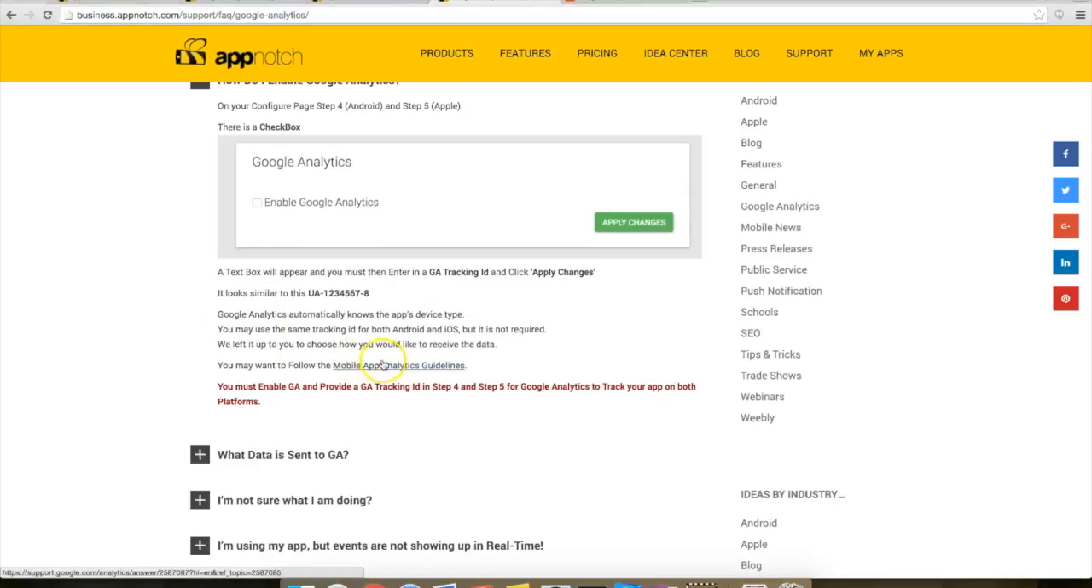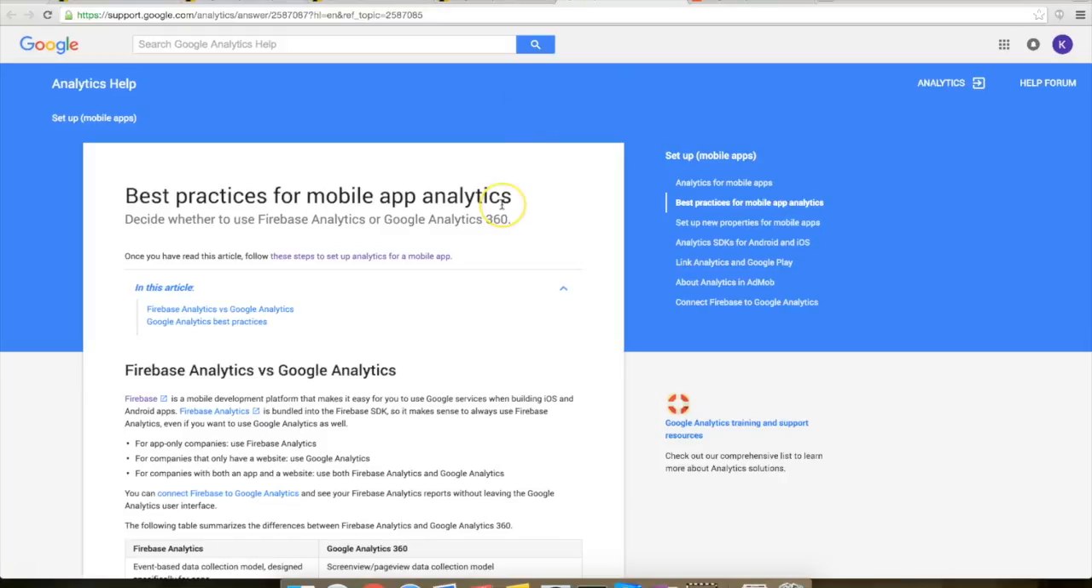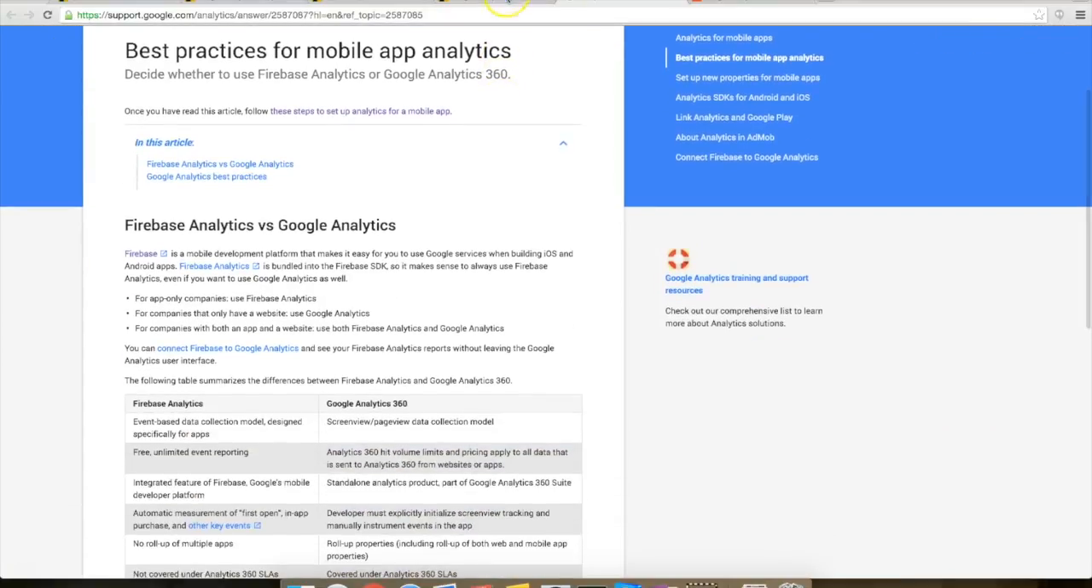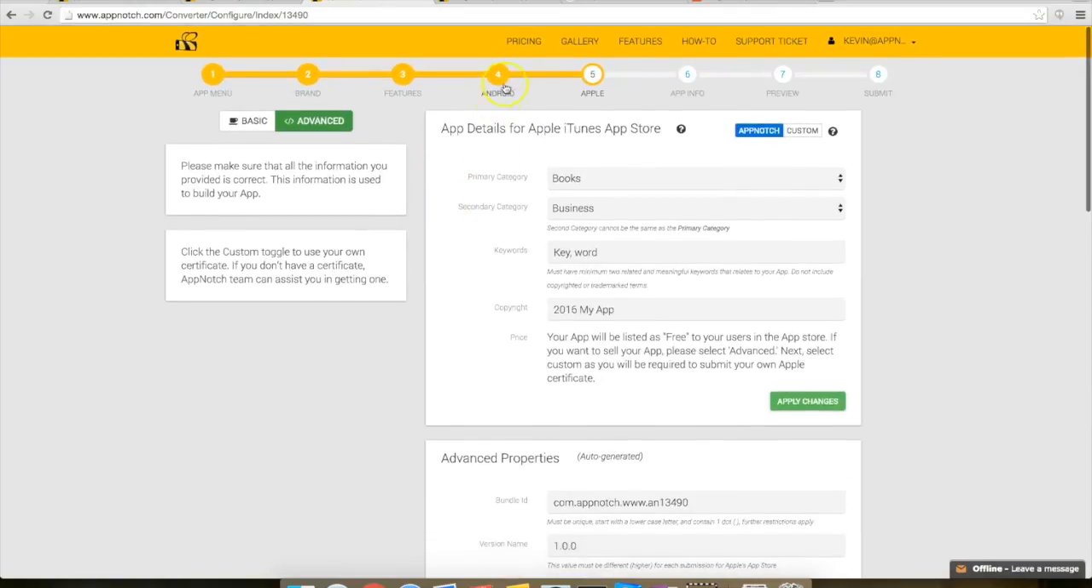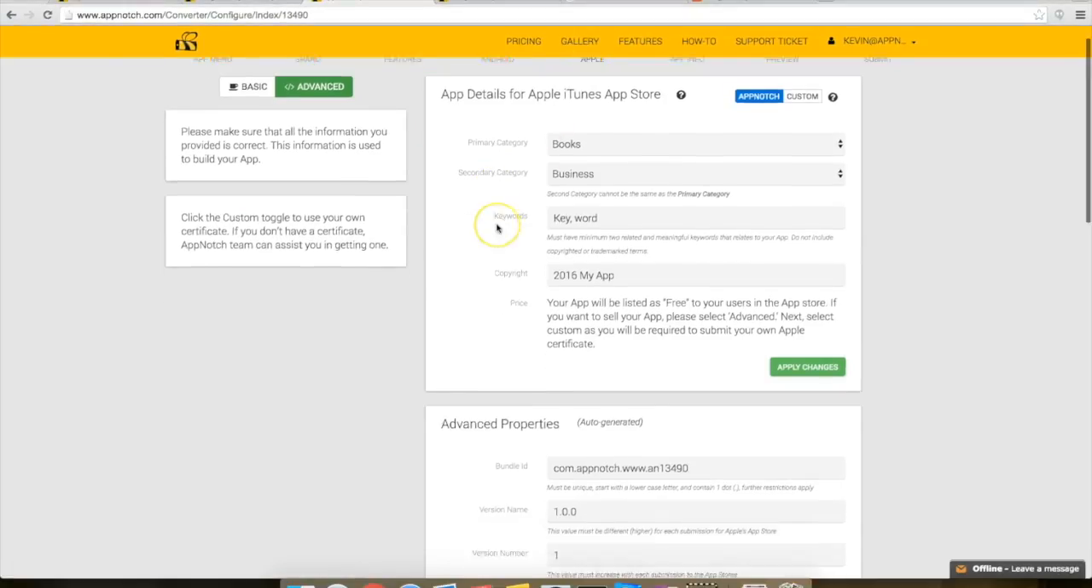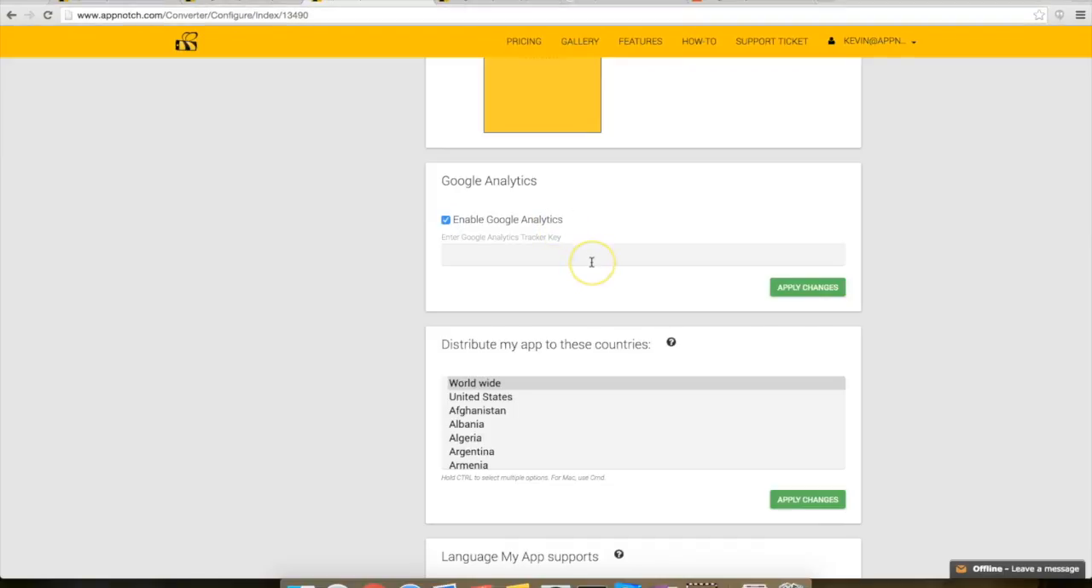You may want to follow the Mobile App Analytics Guidelines, which does suggest having a separate property for both Android and iOS. Today I'm going to use the same tracking ID for both. So I'm going to go back to my Step 5 configuration page where Apple details are stored. Scroll down here to the Google Analytics section, check the Enable Google Analytics checkbox, and paste in my tracking ID. Going to hit Apply Changes.